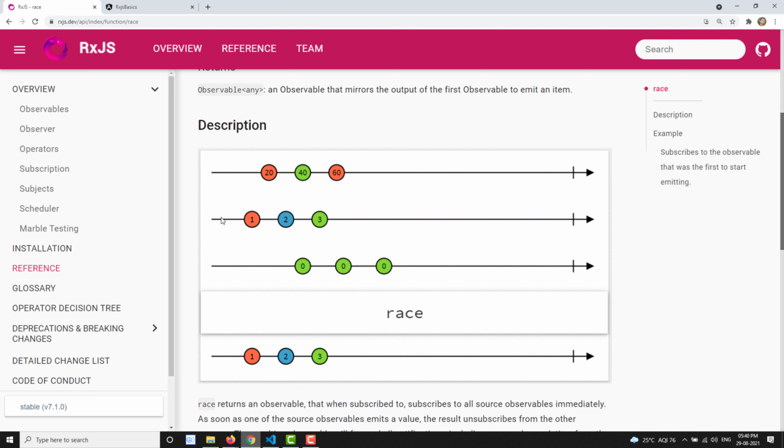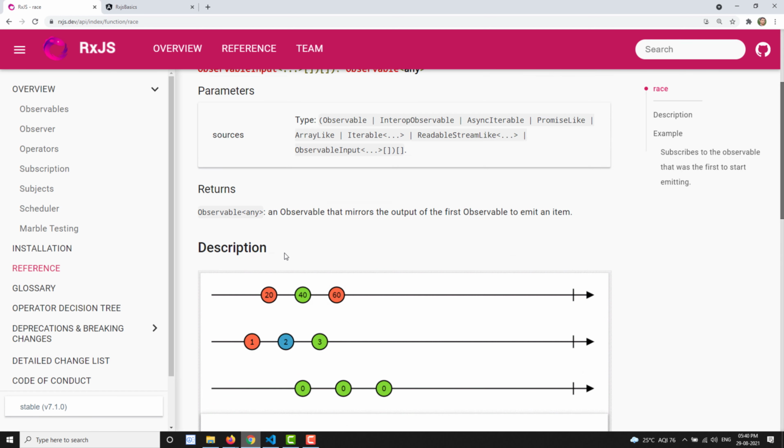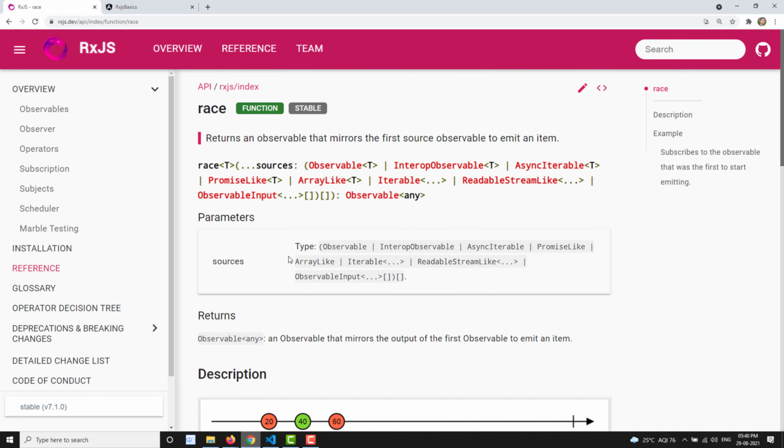So that has won the race. This observable is taken into consideration, and all the values emitted by this observable will be taken into consideration. That is the reason we see 1, 2 and 3 as the output. Whoever wins the race, meaning whoever first produces a value, that observable will be taken into consideration, and whatever values it releases will be released. So this is the direct, straightforward definition of race.